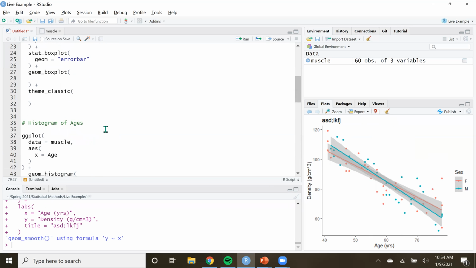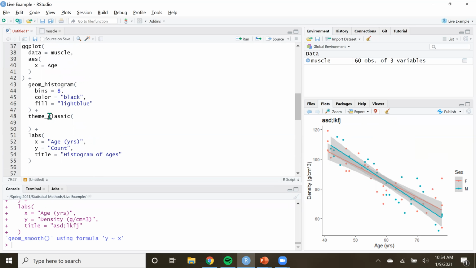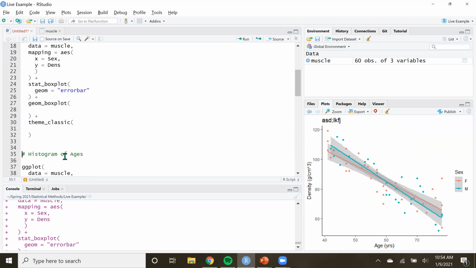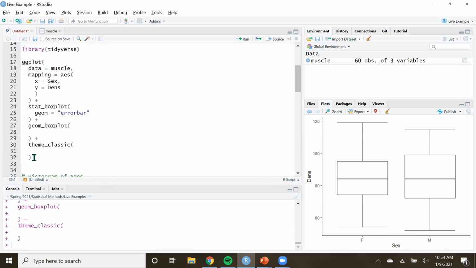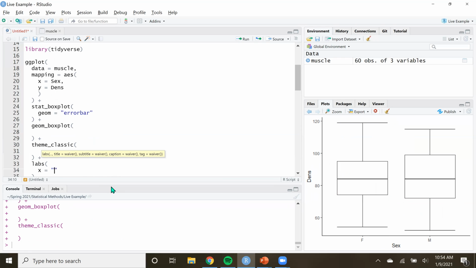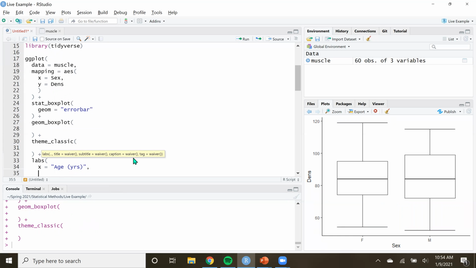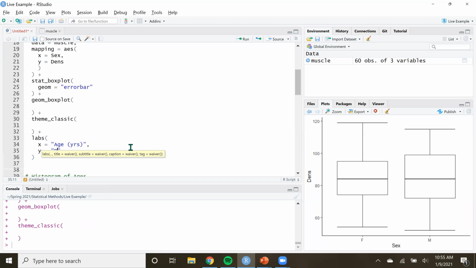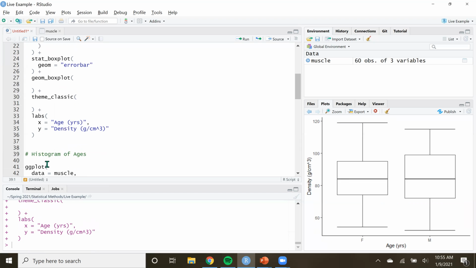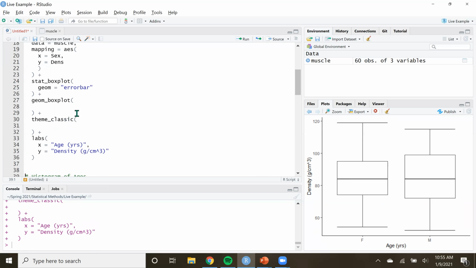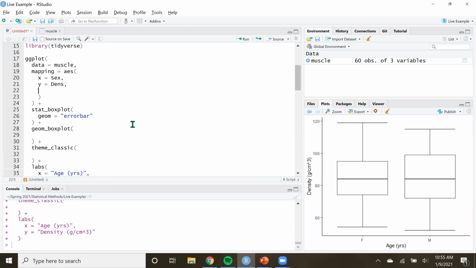And then the last thing here, up here, we can say with this box plot, this is kind of boring. Let's go ahead and rename the labels. So X again equals capital A years, and Y equals density. And that's in, I'm making this up, grams per cubic centimeter. Cool. Got that fixed. We could add color if we wanted to, and that would be up here.